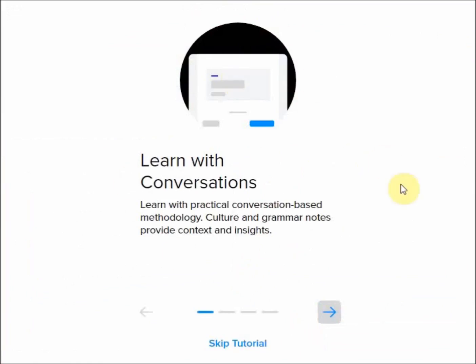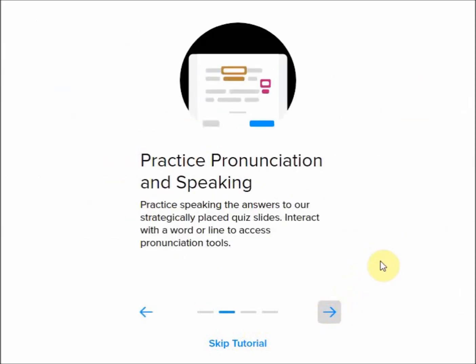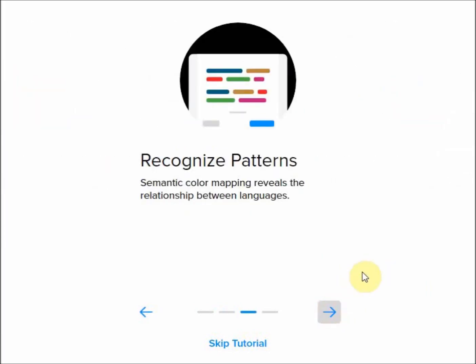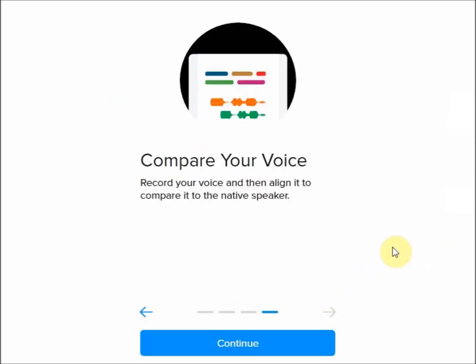So here's a little tutorial that shows us how to learn with conversations. Learn with practical conversational-based methodology. Culture and grammar notes provide context and insight. Practice pronunciation and speaking. Practice speaking the answers to our strategically placed quiz slides. Interact with a word or line to access pronunciation tools. Recognize patterns. Semantic color mapping reveals the relationship between languages. Compare your voice. Record your voice and then align it to compare it to the native speaker.